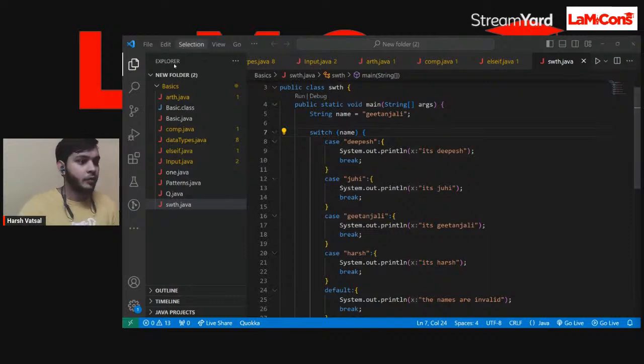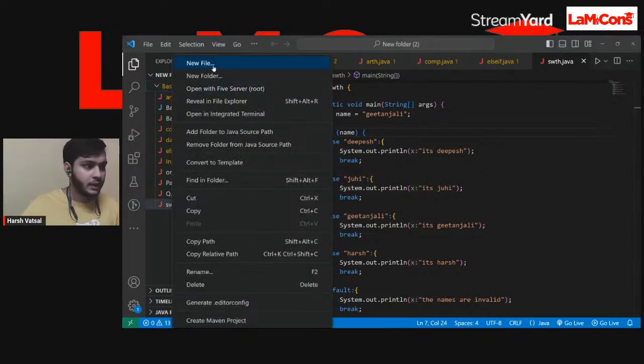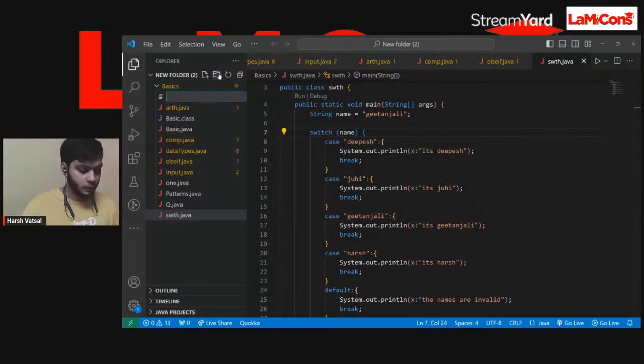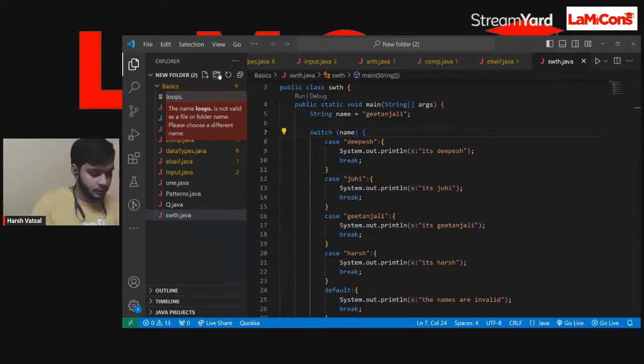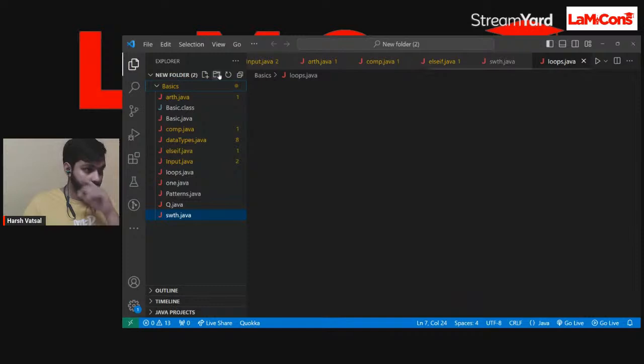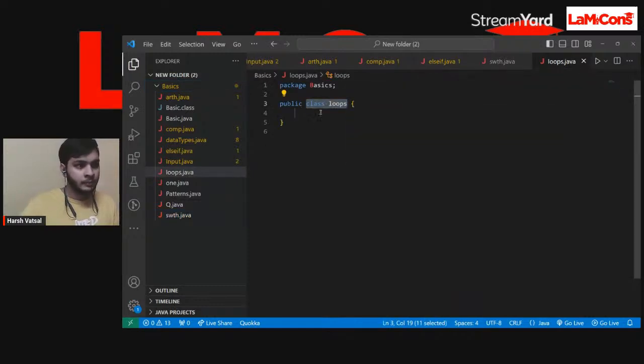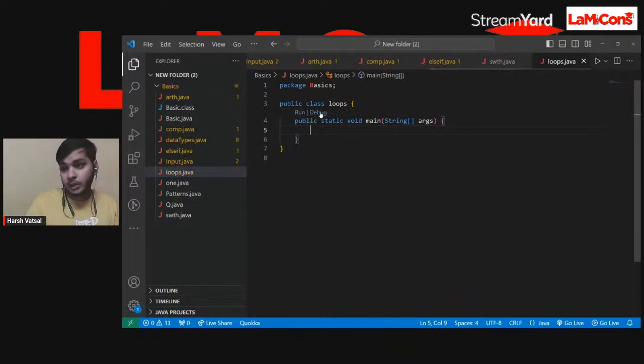Okay, now we are going to start our loops. Let's build a folder for loops. Loops.java. And if we press enter, we are going to have our basic structure. Then we are going to write our main method. Okay, and first of all, what is a loop?